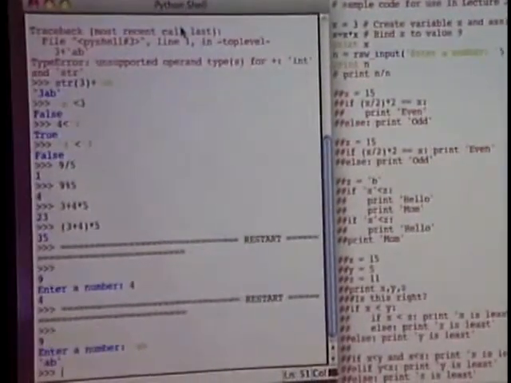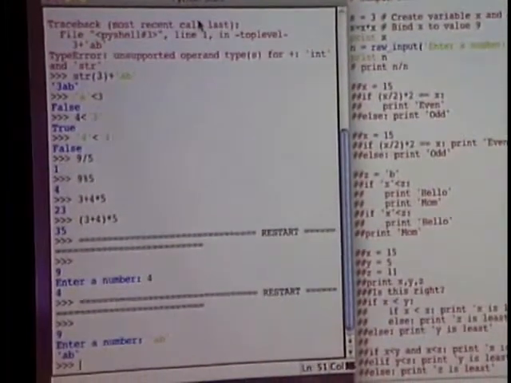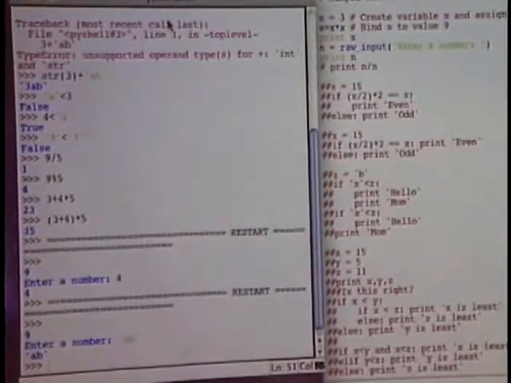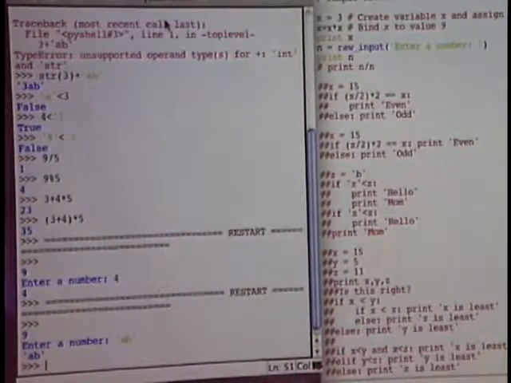Whoa. What happened? I said enter a number. I didn't. I gave it a string. And it still took it and printed it out.